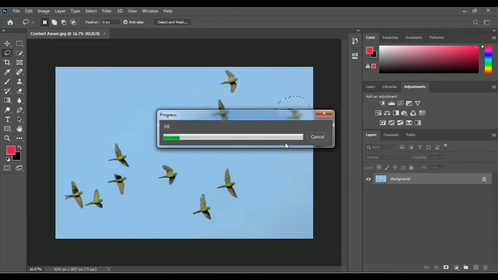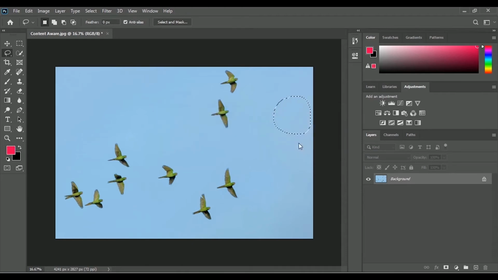Okay, you can take a look. The progress is loading. Magic! You can take a look. The bird is removed, and we have the perfect background just like before. So let me make a deselection. You can take a look. The selection remains in here. So you just have to press Ctrl or Command D to make the deselection. You can take a look. We have the perfect background, and we removed the bird.